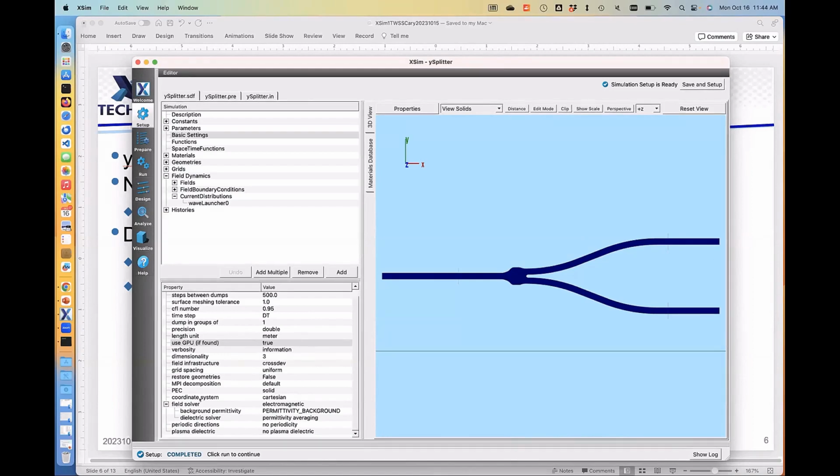You can set the field solver. This is electromagnetic. The dielectric solver, you have choices like permittivity averaging or point permittivity. Those are basically second order and first order. You can add in a plasma dielectric if you like. And this is useful for people who are doing reentry problems. But mostly what you see here is what you've seen before.